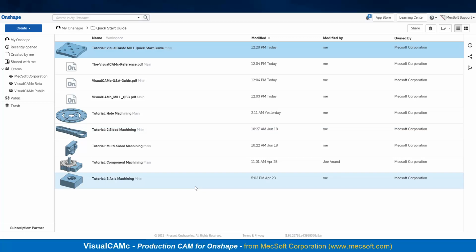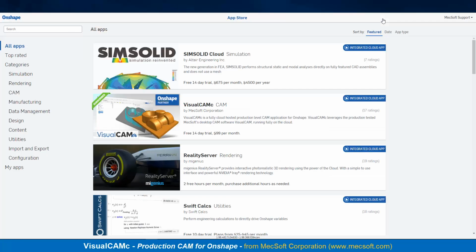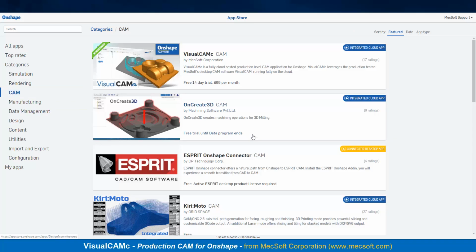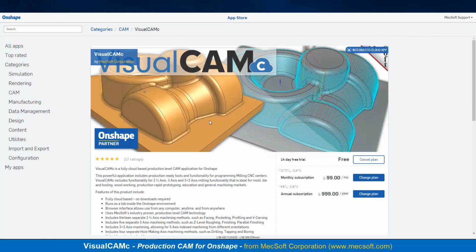Once you're logged into your Onshape account, just go up and select the App Store button, and that will take you to the Onshape App Store. You'll see VisualCAMc is prominently displayed there near the top. If you don't see it, just go over here on the left and pick Cam, and you'll see VisualCAMc at the top. Just select the VisualCAMc tab and select a subscription version. You can do a monthly subscription or annual subscription. And once you get the subscription loaded, just go back to your Onshape account.